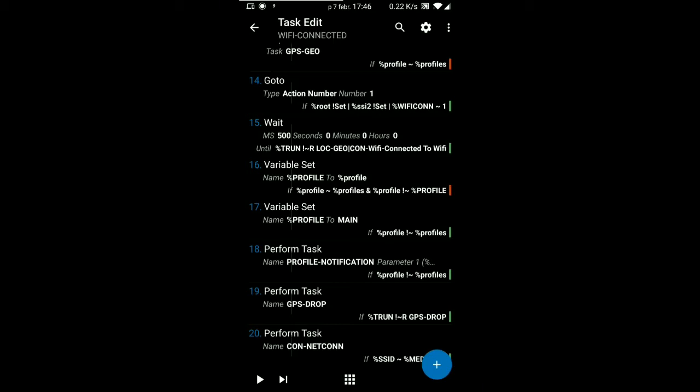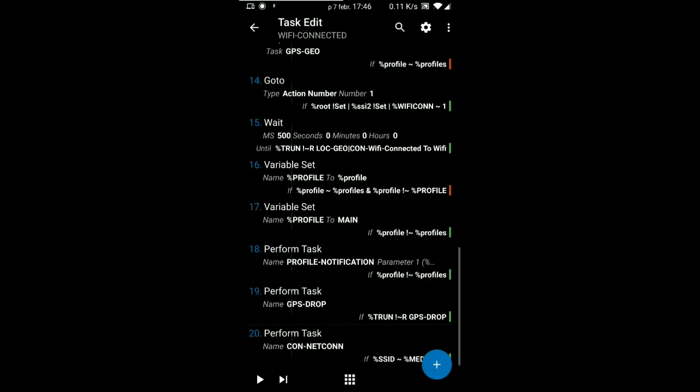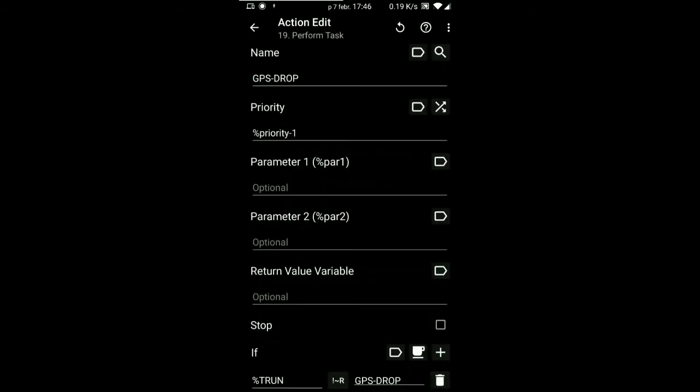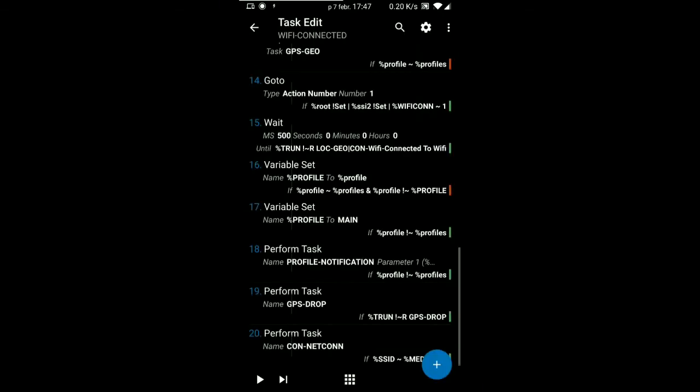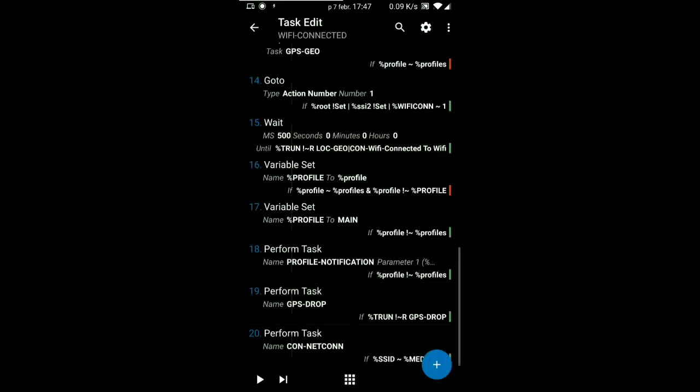Profile notification, we're going to simply launch the task which we made in the first guide, the notification. If profile isn't matching profiles, we're gonna perform task GPS drop, if task isn't running GPS drop, and priority is -1 here. Perform task on netcon if SSID isn't matching MediaNet, priority also -1.